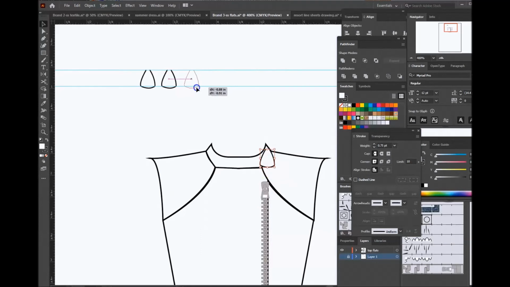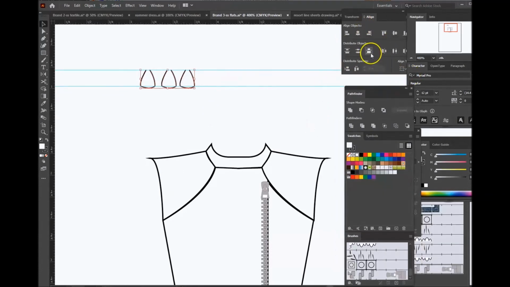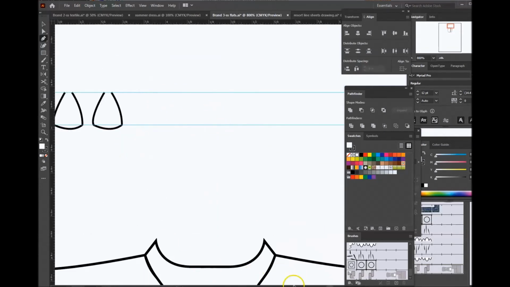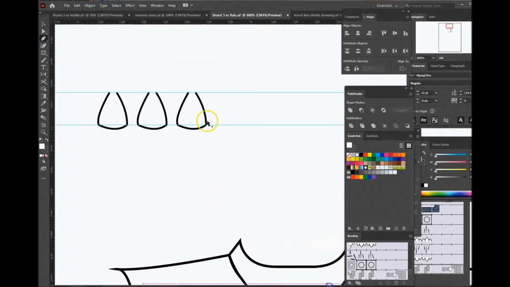about here. And then I can use the alignment tool, not the pathfinder, in terms of making the same kind of distribution here, and then P. Enter. Enter. And then I think I can copy this one.